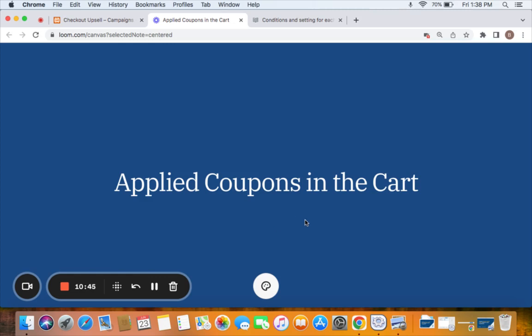The next condition is the applied coupons in the cart. All right. So this condition enables you to either choose to include or exclude coupons. It could be either WooCommerce coupons or any other coupons. And if those particular coupons are there in the cart, you can either choose to display the upsell offer or exclude the coupon so that the coupon should not be there in the cart in order for customers to qualify for the order bump.